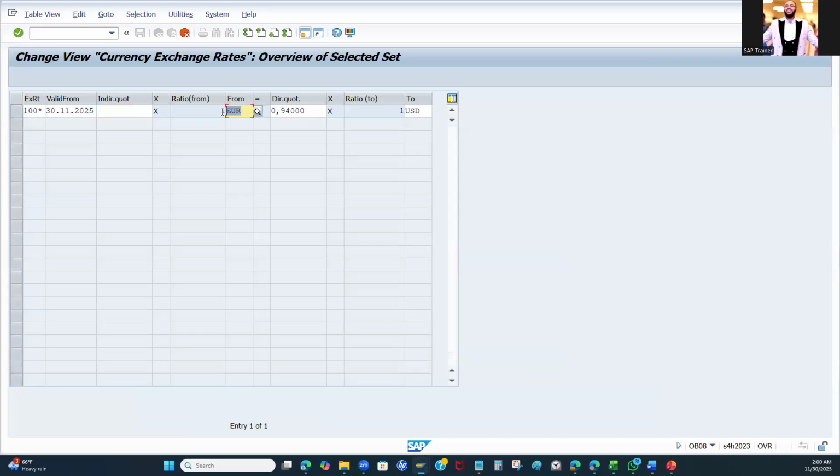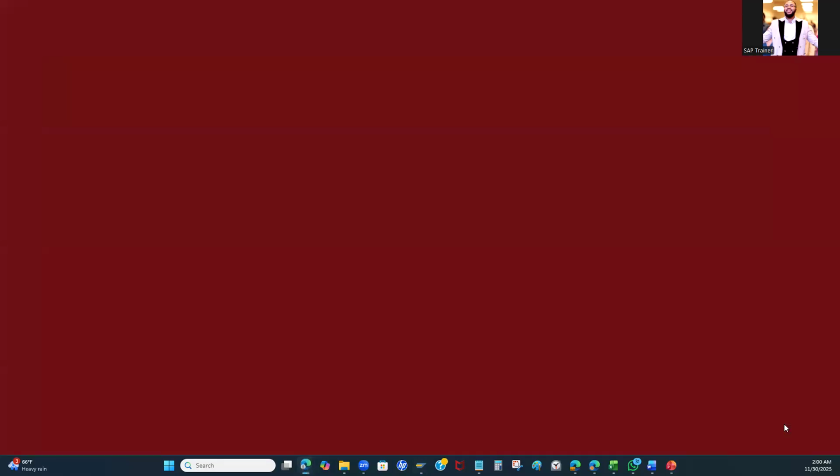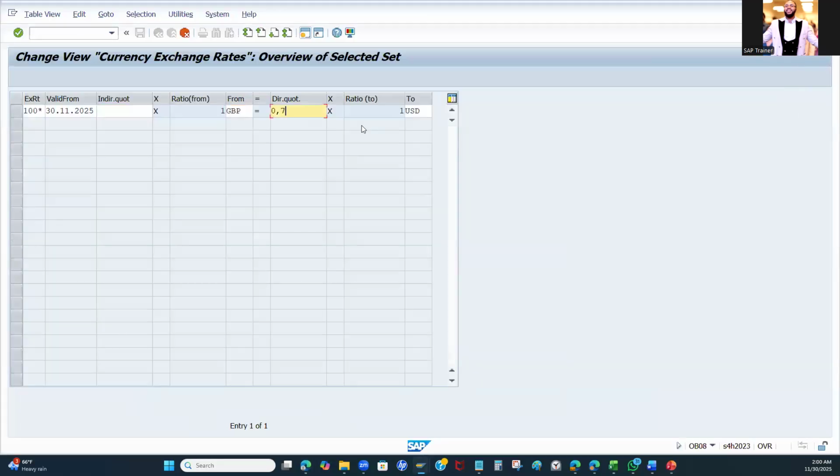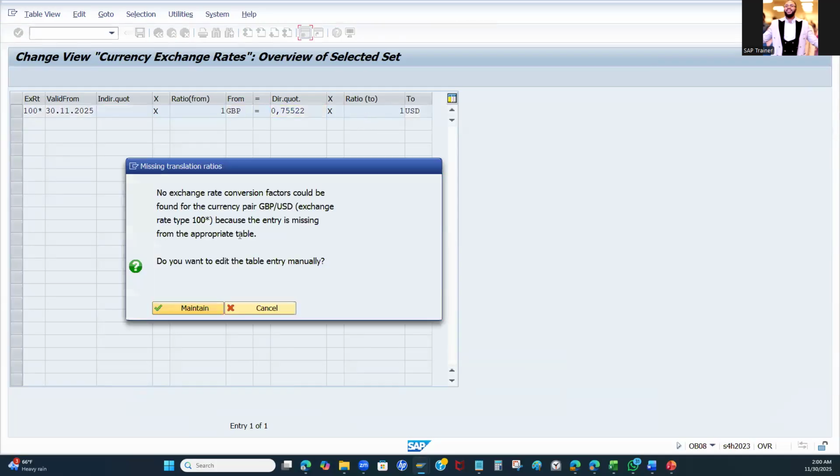conversion from GBP to USD, okay? Here we can also keep the direct quoted exchange rate, and we have to use the exact way the system is keeping it. So we're just going to quickly double check one more time to ensure that we're seeing the numbers. So 755 and 22. So we're going to go for 75522. Hit enter on your keyboard.